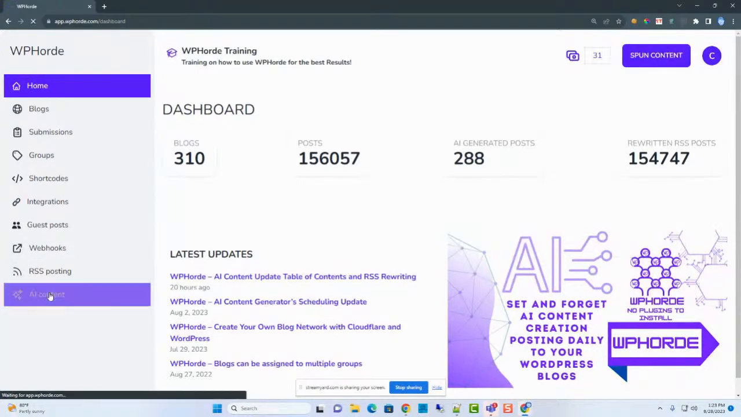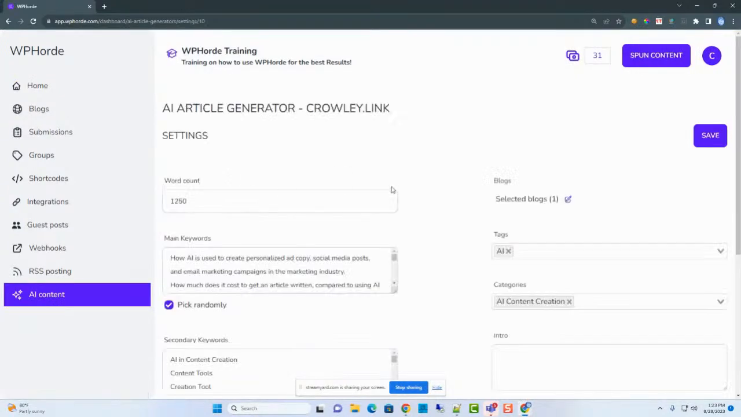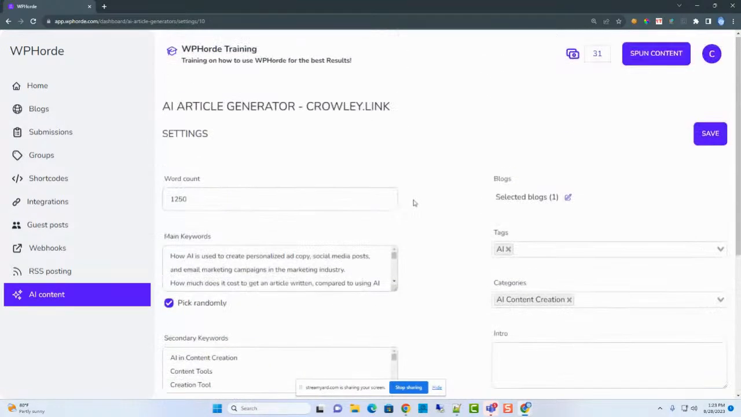So let me go ahead and come on down to AI content. I'm going to come over to settings for Crowley.link, and I'm going to go through the settings that we have here. So we have the word count, and you can go ahead and choose what word count you want the blog length to be, an estimate. It's not going to be exact, because it's very hard to create a piece of content exactly 1,500 words.